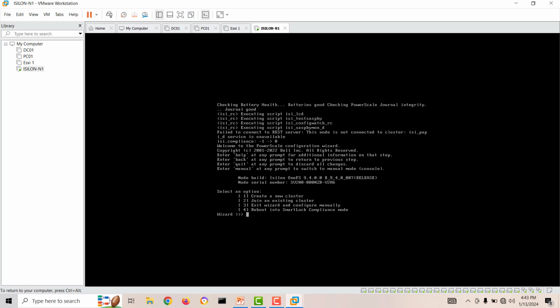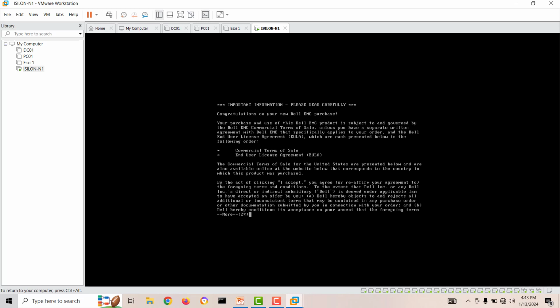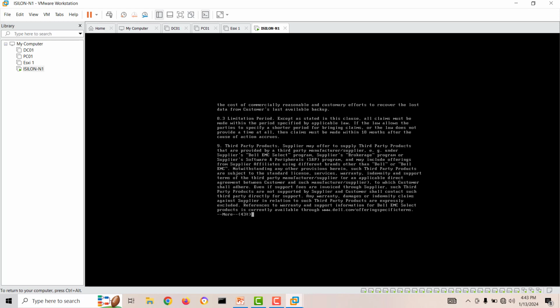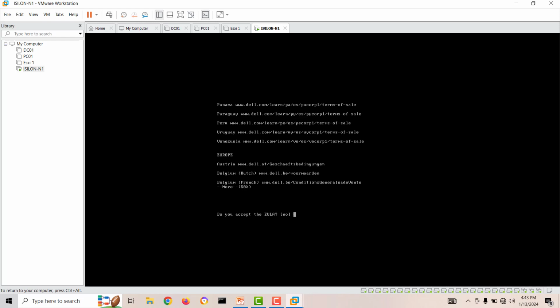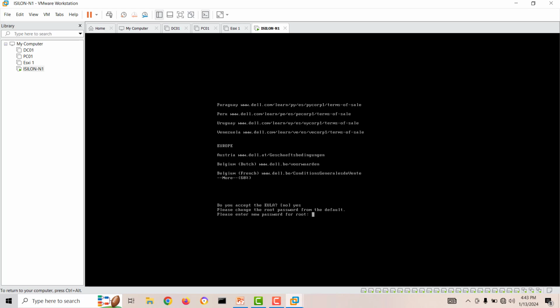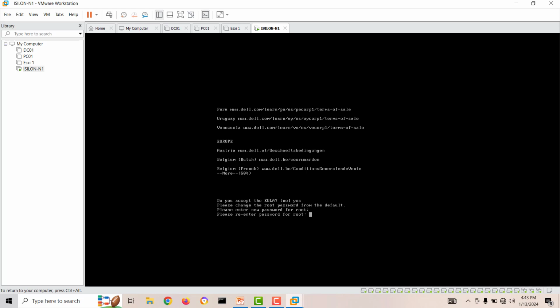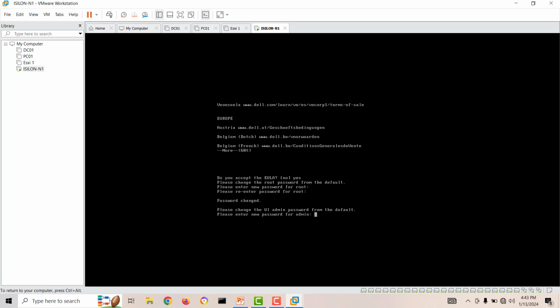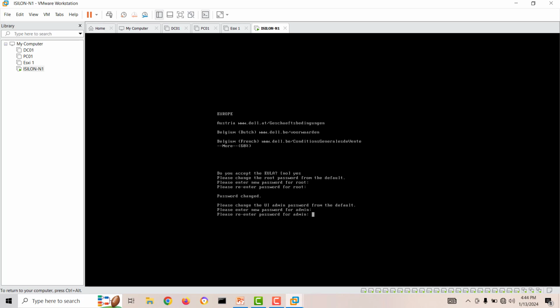Okay, let's go, and I will press 1 and hit enter, because the first option is showing create a new cluster. We'll enter and we will read the full text, and you can press Q as well, it will go to the end. And do you accept the EULA? Yes. Type yes and OK. And now it's asking for the root password, so we'll give a root password. It will ask for confirmation. Now it's asking for the admin password confirmation.